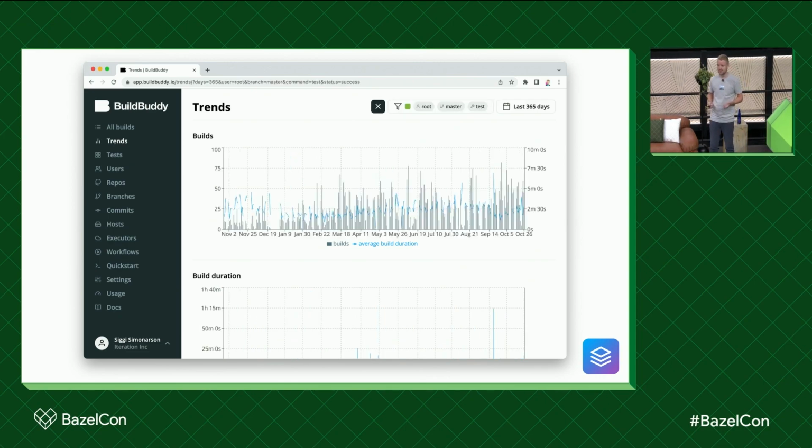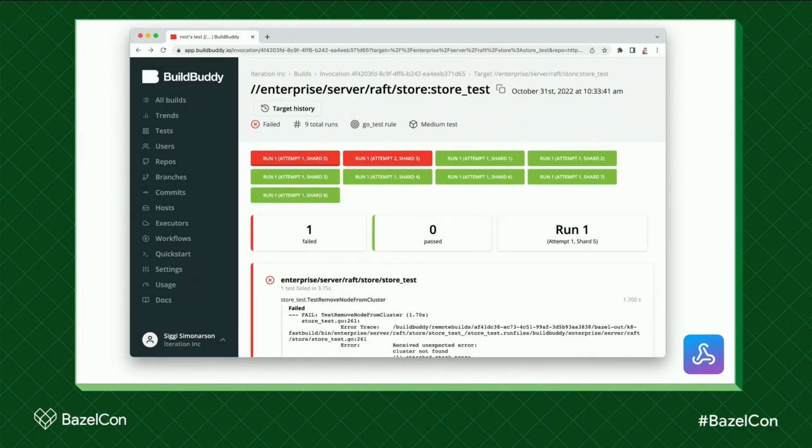This isn't just some aggressive caching or some offline processing, it's live querying. So you can filter this data by user, branch, command, and a bunch of other dimensions, and even expand the time range to the past year, pull up millions of builds, and you'll still get your results in under a second. It's pretty cool.